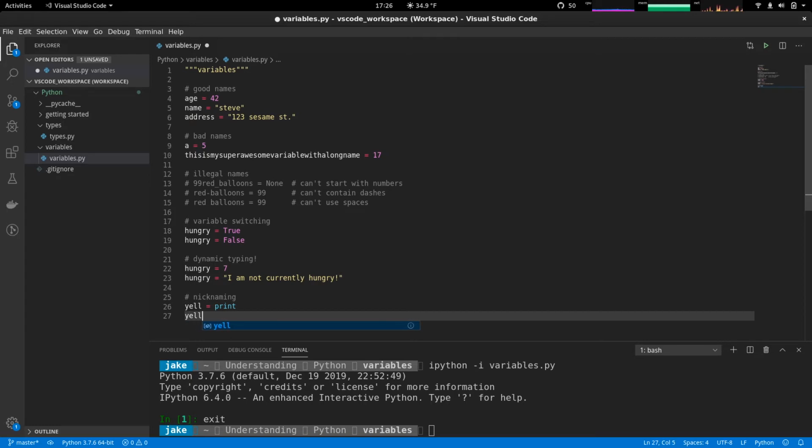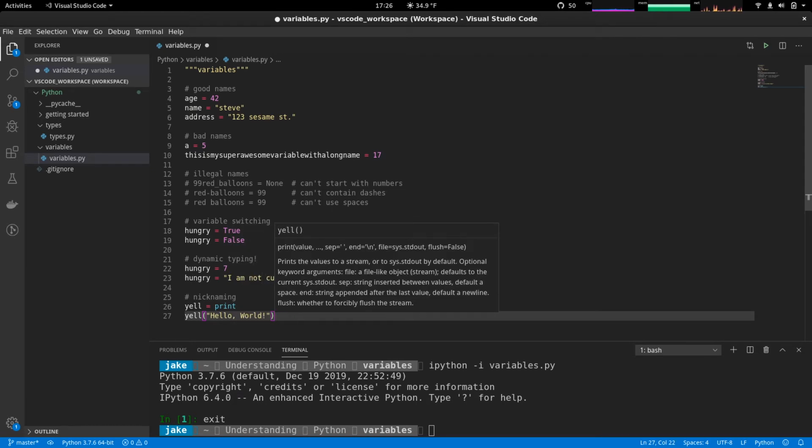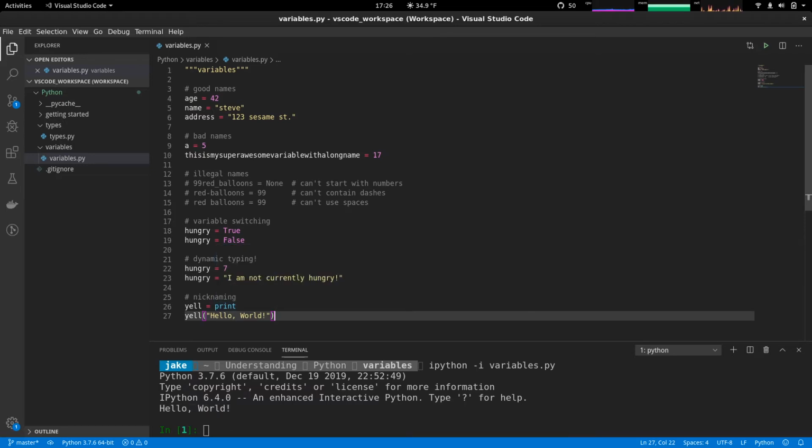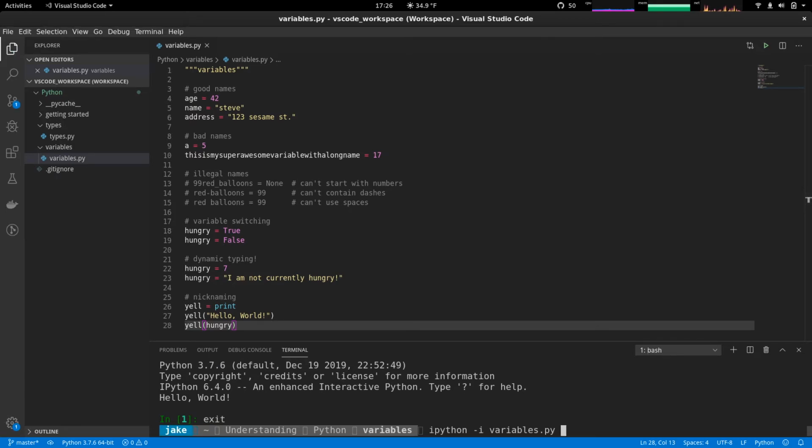So for example, if we're to yell hello world, it's going to work perfectly fine. So let's save this and see what that looks like. Go into IPython and we see hello world. We can also yell hungry, just for the fun of it. So exit, reload in, hello world, I am not currently hungry.